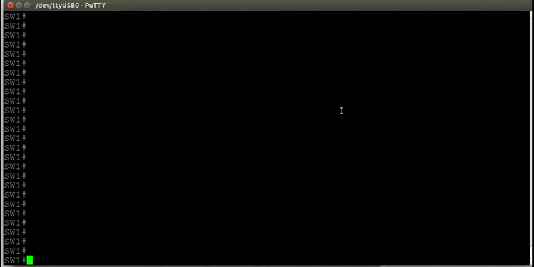So we have a console connection now to a switch. What I've got set up is a switch with a connection to a router. The router's on the end of this link. Port FastEthernet 0/2 connects to the router, and port FastEthernet 0/0 connects from the router to the switch.